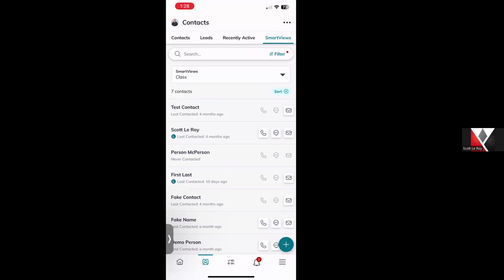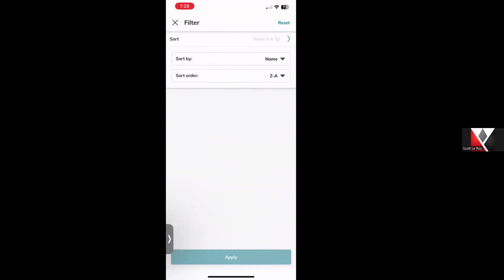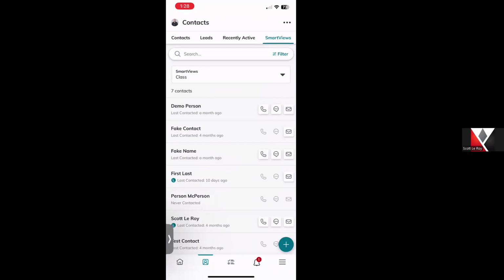So there you can use your filters. The red dot beside filters lets you know you currently have a filter on so that you can go back and unselect that if you need to. Just tap the X, apply, and it will remove that filter for you. Just below that, you can also view your smart views.